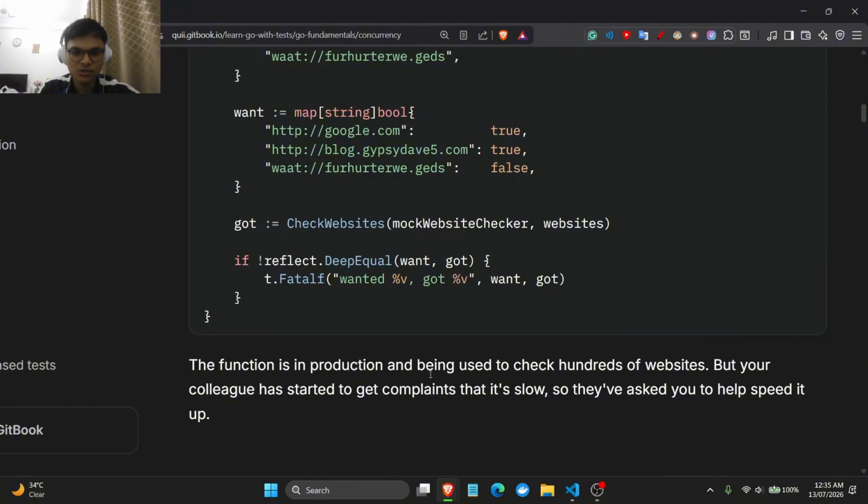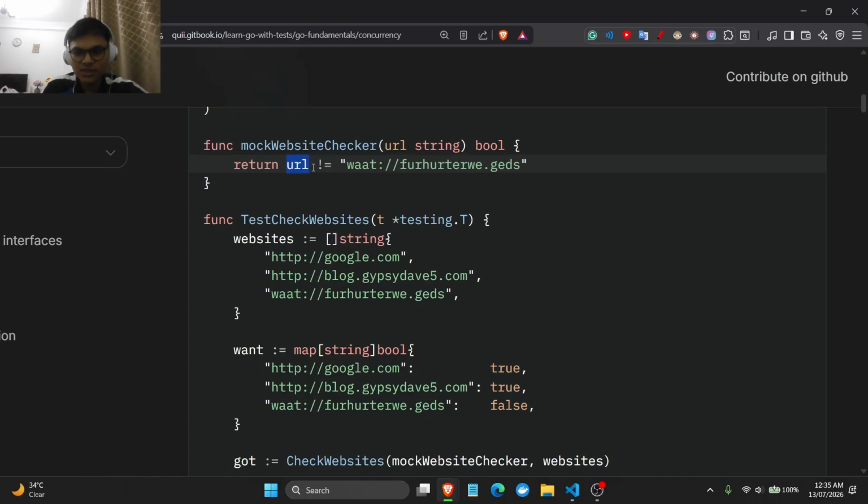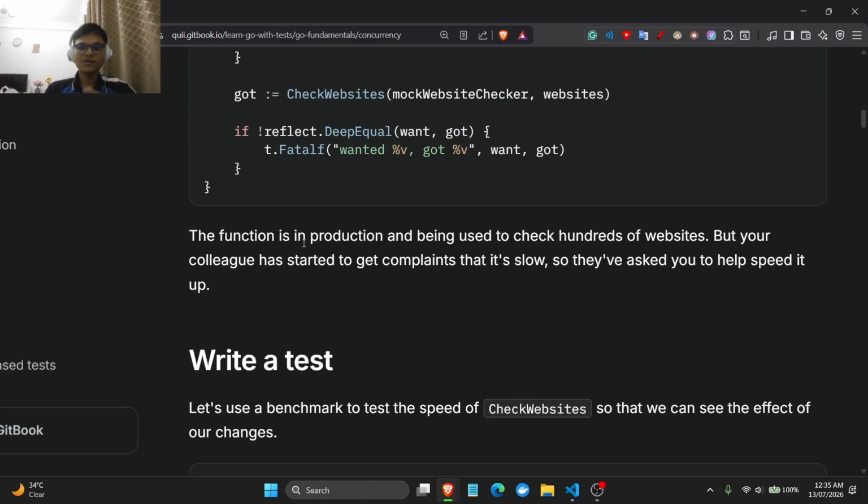The function is in production and being used to check hundreds of websites. But your colleague has started to get complaints that it's slow, so they've asked you to help. So the thing is, return url not equal to this. So is Google not equal to this? True. Is Google not equal to this? True. Is this not equal to this? Well, false. Right, the function is in production and being used to check hundreds of websites, but your colleague has started to get complaints that it's slow, so they have asked you to help speed it up.